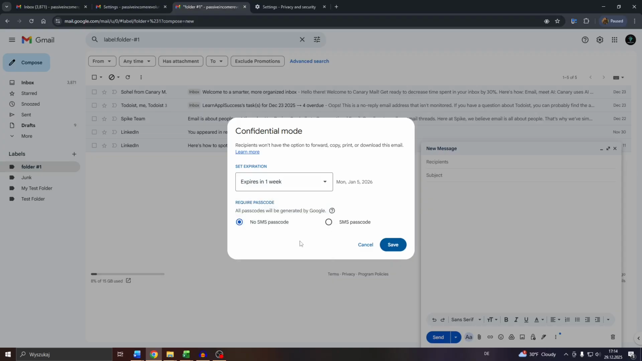And also, guys, you may enable the passcode requirement. For example, the recipient may need that passcode to open up that email, and you can enable that by clicking this button, or simply disable it if you don't want to use that feature.